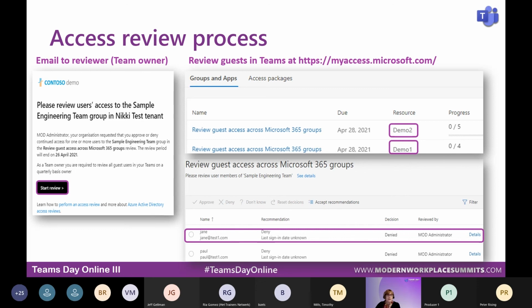So for the purposes of this, I was an owner for 2 teams, Demo 1 and Demo 2, and I've got 2 access reviews there. So I can click on one of those, open it up, and I'll get a list of the guests within those teams, and I can decide whether I want to approve, deny, or accept the recommendations on there.